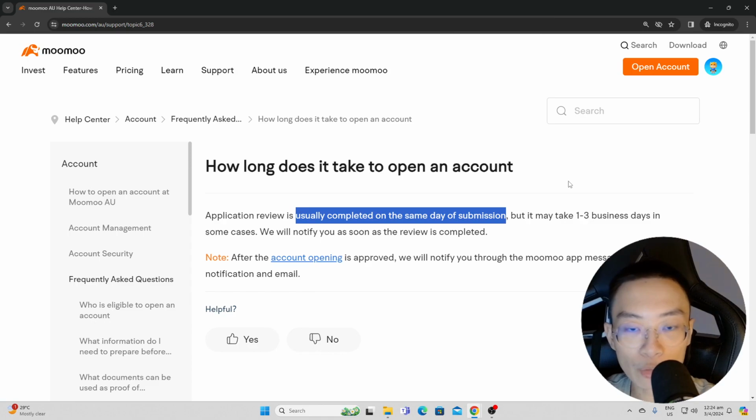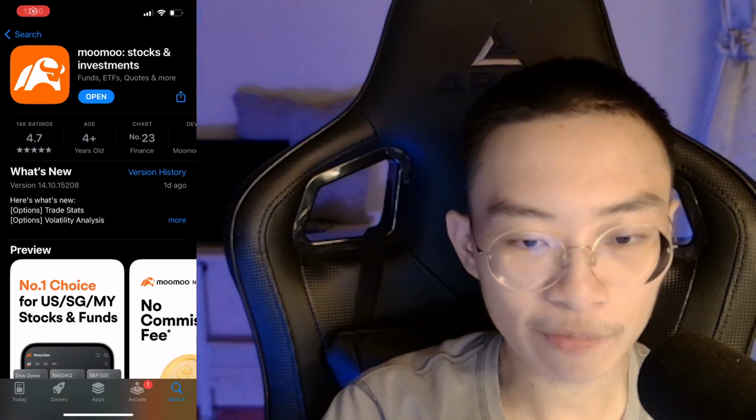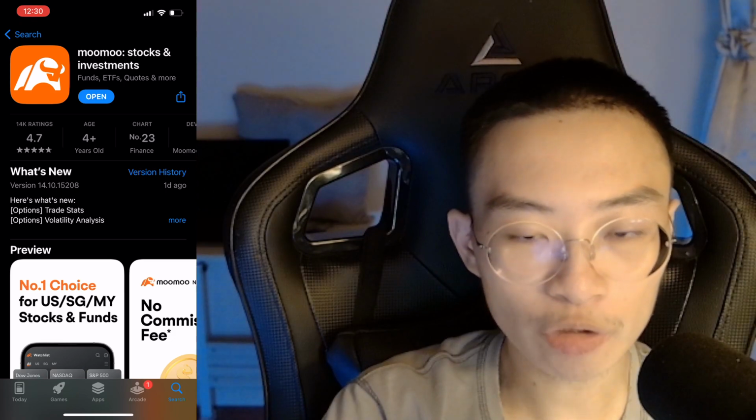After you sign up for a new account, it will usually take a few days for your account to be approved. In some cases, it may take 1 to 3 business days. Once the review process is complete, you need to download the Moomoo app from the App Store or Google Play Store and log into your account.